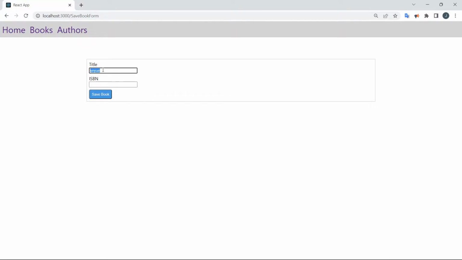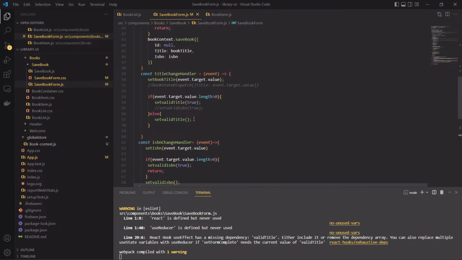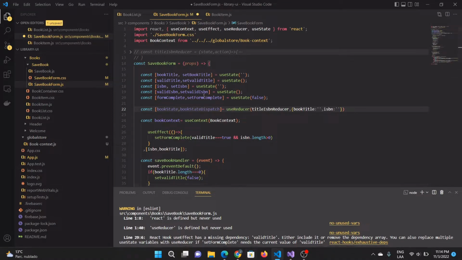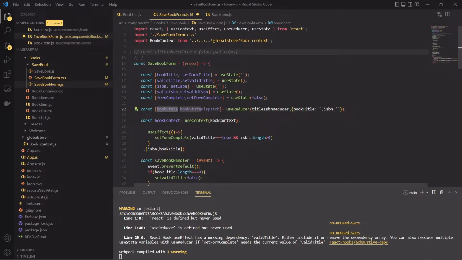And it's going to use the title, okay? It means that this value, this state, is going to depend on the title, okay? And this is a good opportunity to use the reducer, okay? Now let's check how we can declare a reducer. In this way, we can declare it.